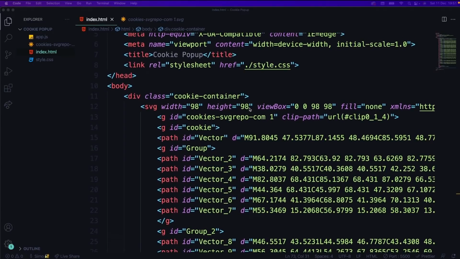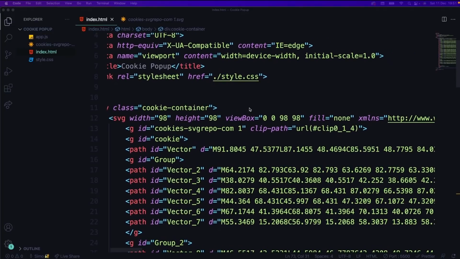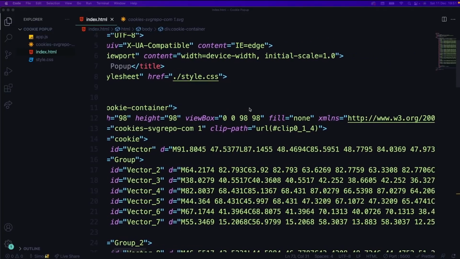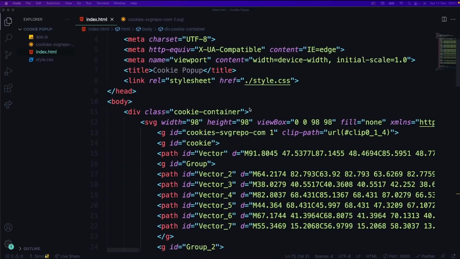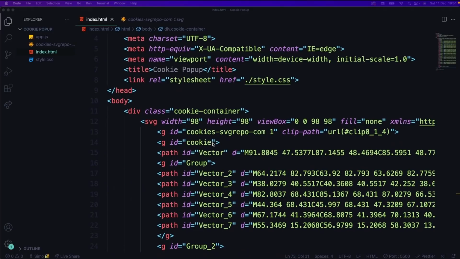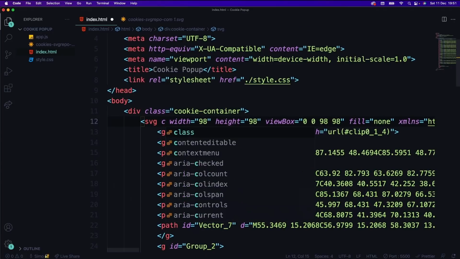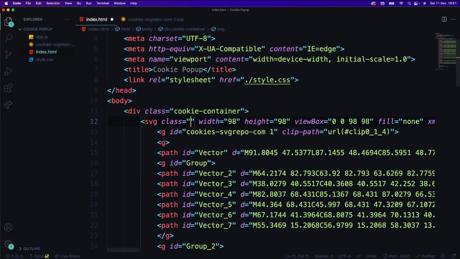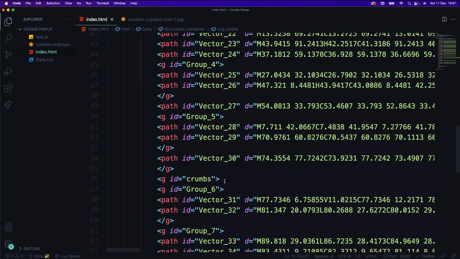What I'm going to do is, let's see here. I'm just going to copy over. I'm just going to get rid of the cookie ID on this one, and just add a class of cookie on the SVG itself. Okay, so class cookie. And that's it. Everything else should be fine.